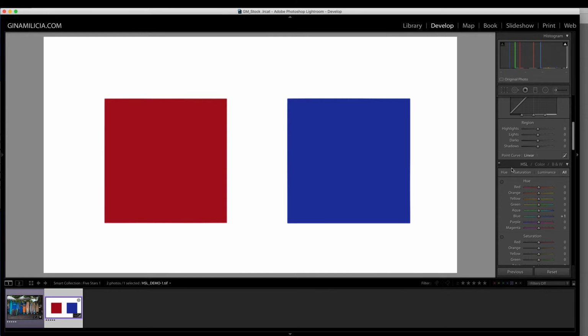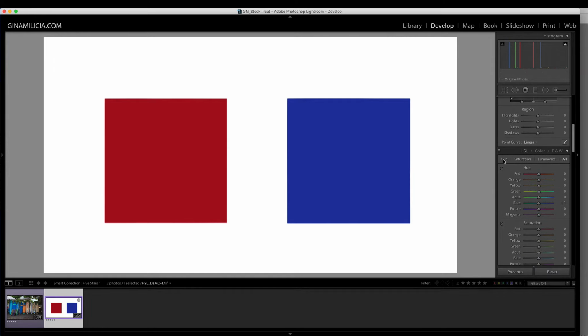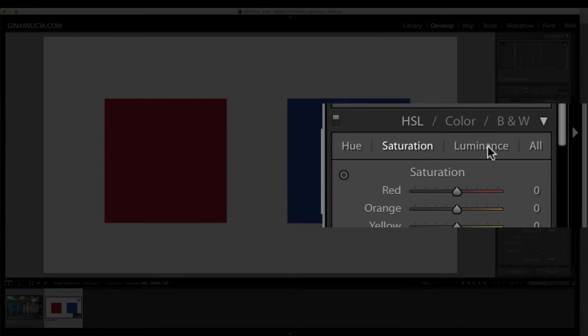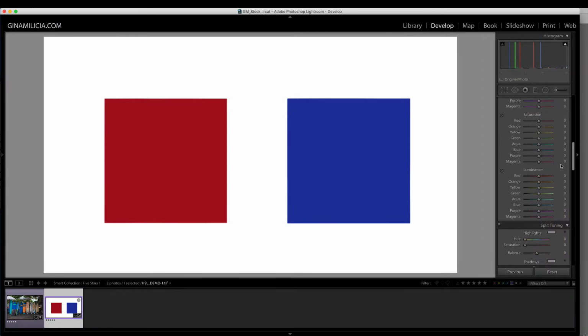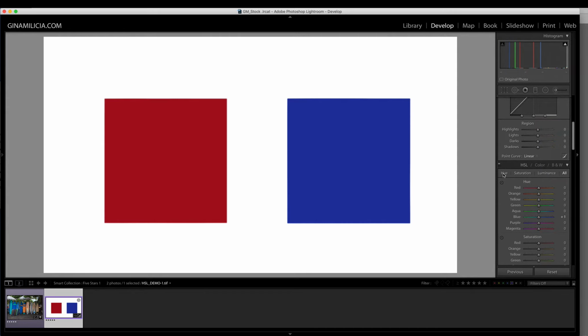So I'm in the develop module and I've come down to the hue, saturation, luminance slider, and when you click on that, you get a selection of three different options. You can have hue, saturation, luminance, or you can reveal them all, which shows all three options there. So what exactly do each of them do?